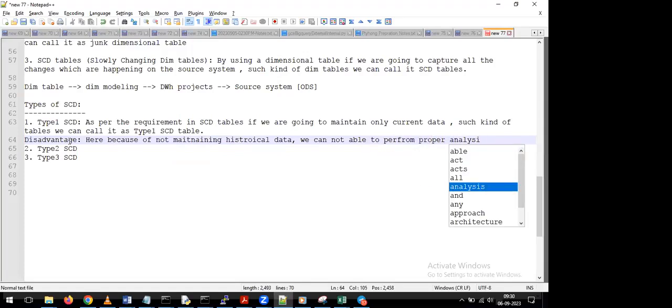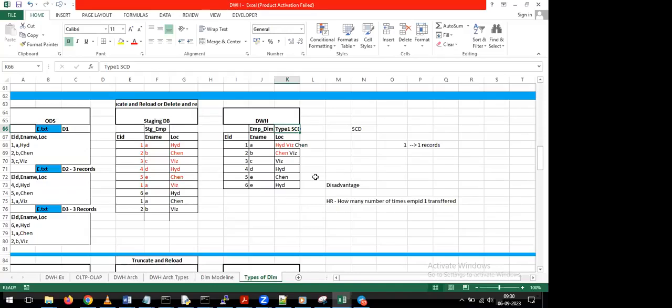As in our example, the HR person wants to do some analysis on employee 1. He wants to understand how many times this employee got transferred, but we only have the current location. By seeing the current location, we cannot find out the previous location. Indirectly, on top of this table, my HR team cannot perform any kind of analysis.